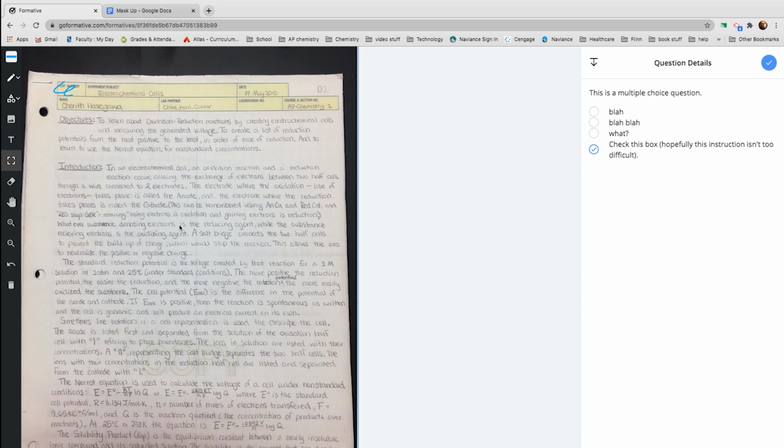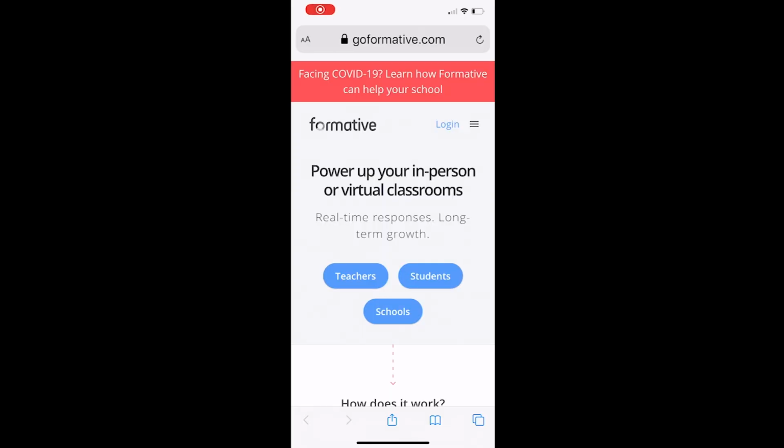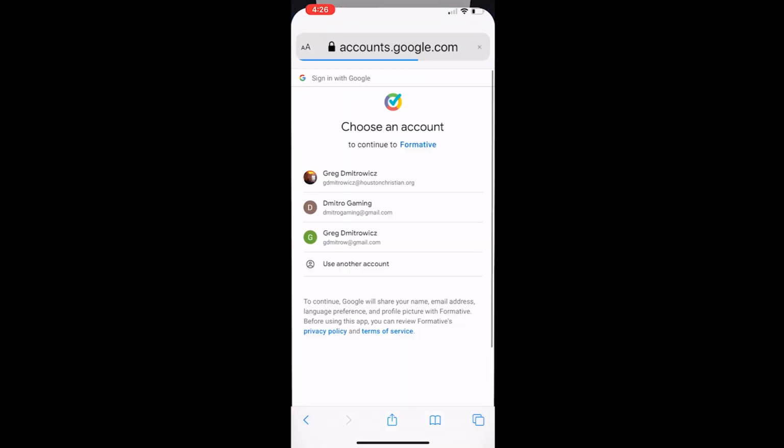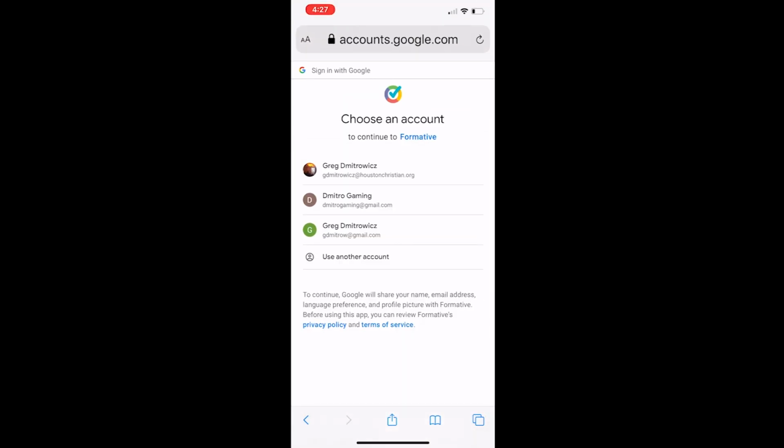The best way to do it is by using your phone. So let me show you how to do that right now. This is how you can take pictures and use GoFormative on your phone while you're on GoFormative on your computer. So you're going to go to GoFormative.com. I'm assuming you've already set up your account, which I have logged in, but I'm not on this phone, so you can see exactly what I do. You're going to sign in with your Google account, and I have made a new Google account just so I can do this along with you.